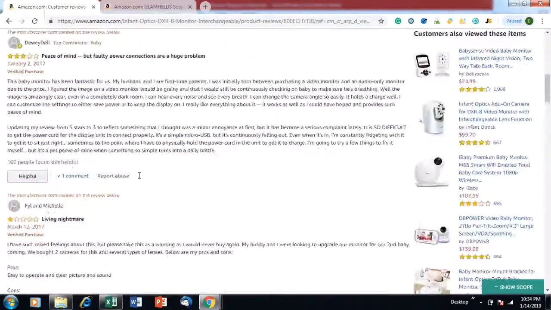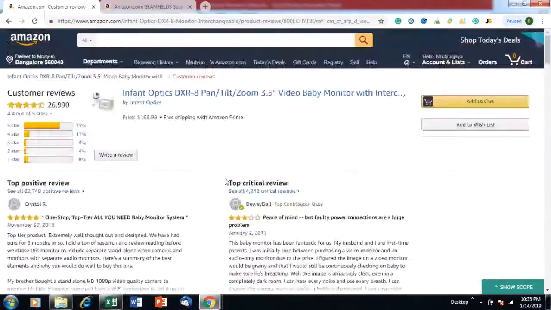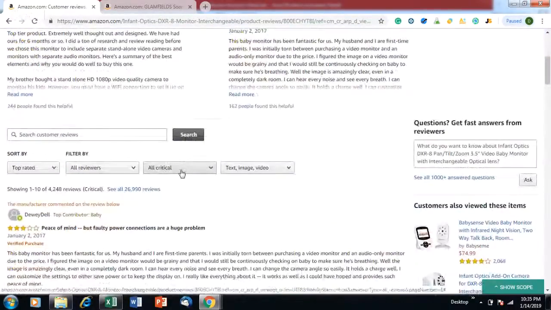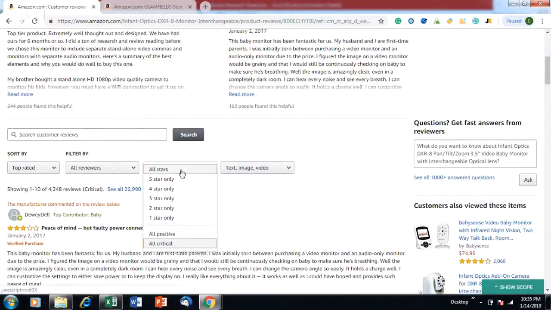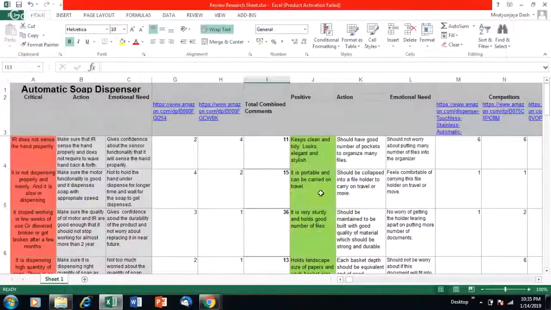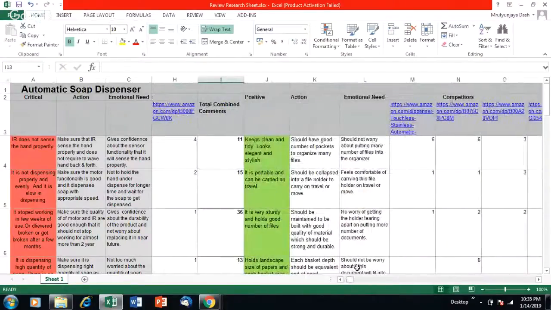And when I click, I said critical, right? So critical are those which are the bad reviews about the product. And you can read all the positive reviews too, as this sheet also has a positive section here, in the green column. You can read about the positive things and understand what the customer is saying that is positive.